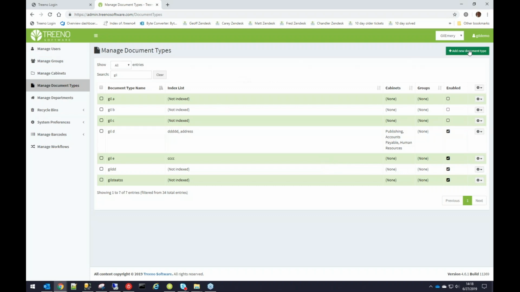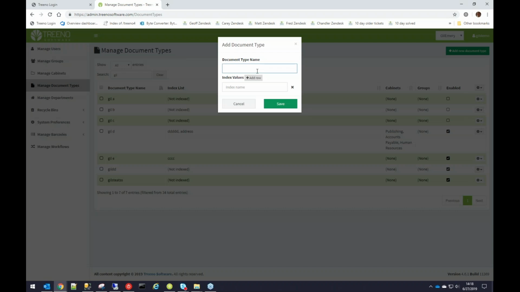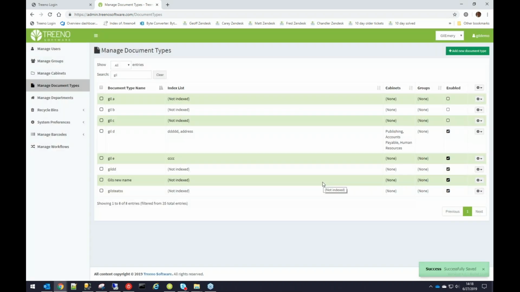And it's easy to add a document type: I click Add Document Type, then Save. It'll show you right off the bat right here if it has an index value or does not have an index value, it'll be listed right there.